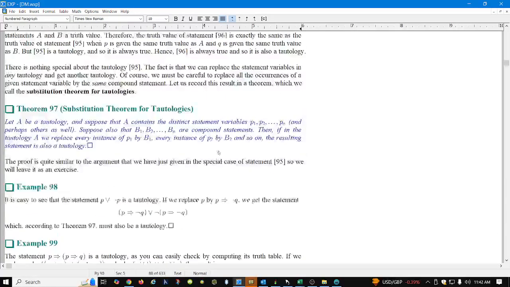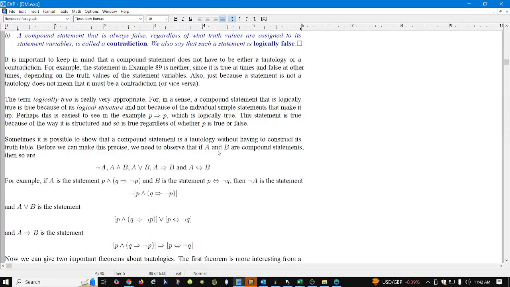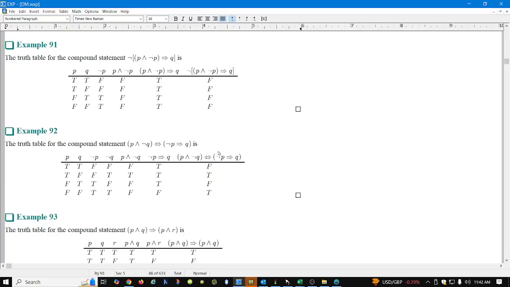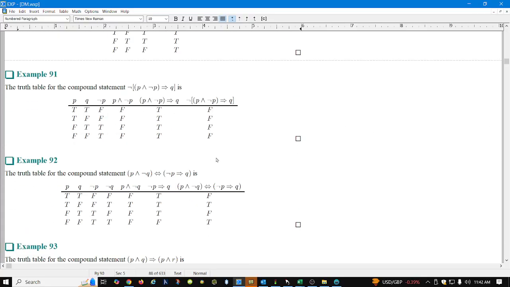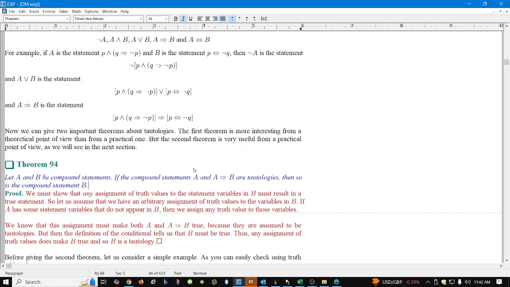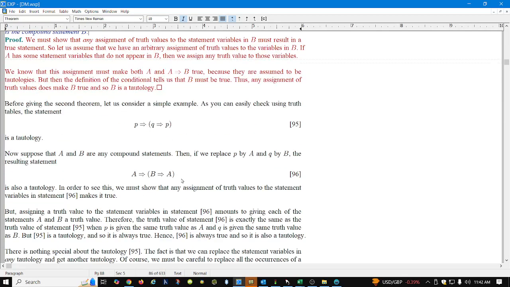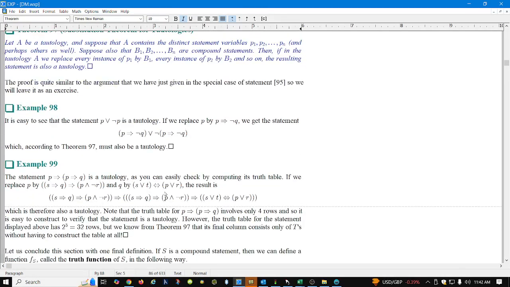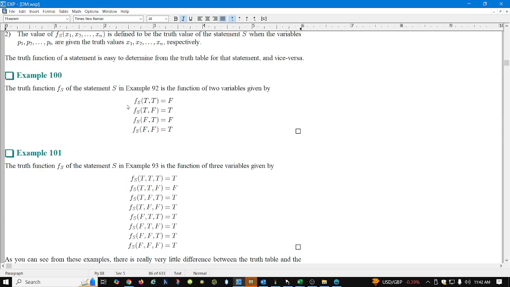Example 92, I have to go back. I should have recopied it, my fault. Let's see, where is it? Here's the statement. Let's come down here. Here we go.